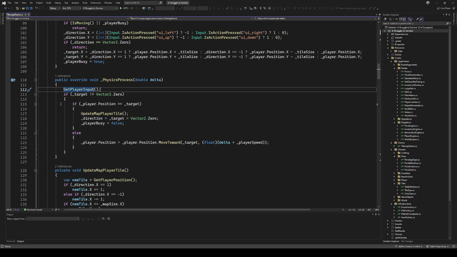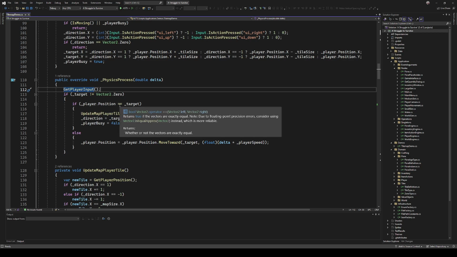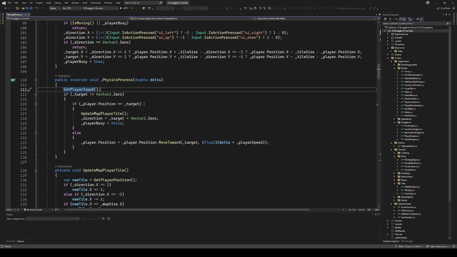We're going to get the input. If the target is not equal to a Vector2 0, that means, hey, the player's moving. We've got to do something, right? So if the player's position equals the target, that means we've arrived at our destination. We're going to update the map player tile. We're going to set the new position of the player. We're going to reset direction and reset target to Vector2 0. And we're going to set player busy to false.